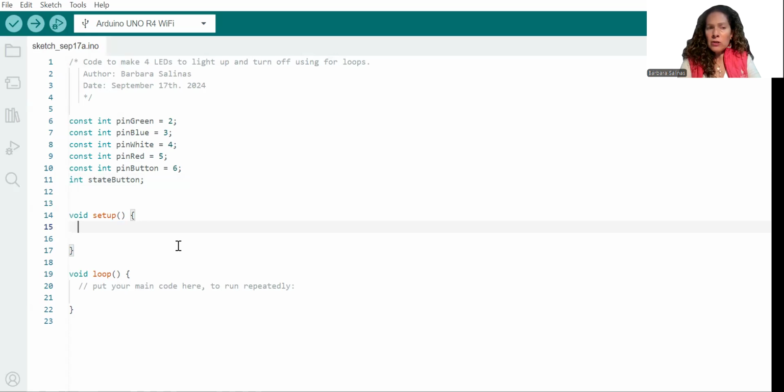The instruction that we use to set if the pin is going to be an input or an output for Arduino is pinMode. So pin and then capital letter M, pinMode, we open parentheses, and we're going to say that pin green, comma, is an output. But why? Remember, imagine that you're Arduino and you're going to send the instruction to the LED to light up or turn off. So for Arduino, as it is sending the instruction, that's why this is an output, okay?